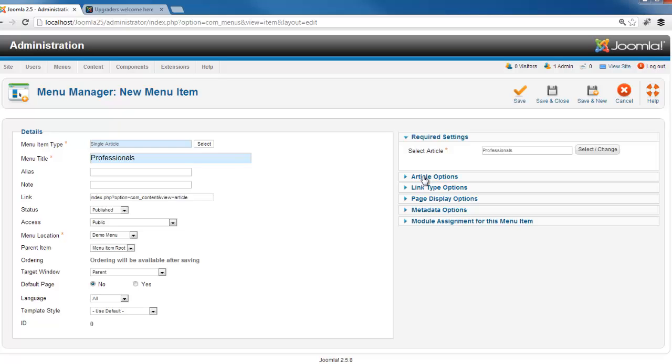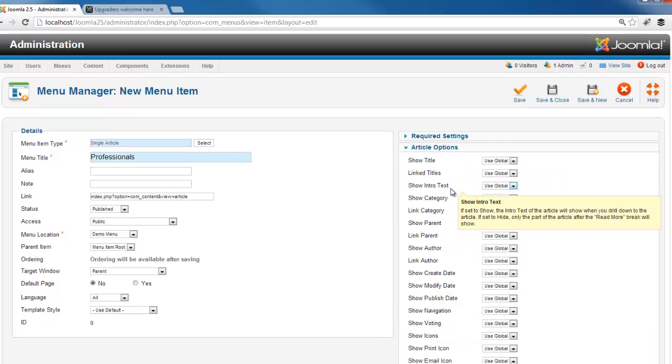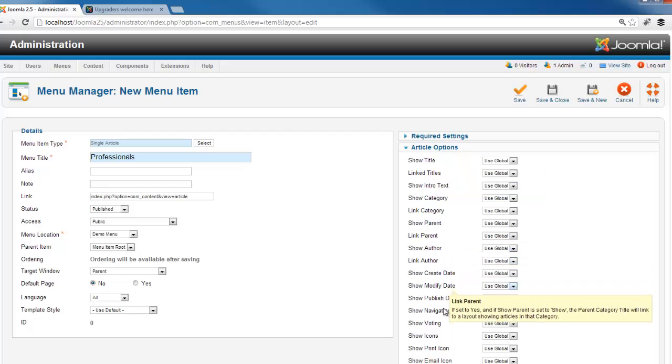On the right hand side here, we have all of our different article options, and you can choose to show or hide any of these, or just use the global. The globals are set in your article options.